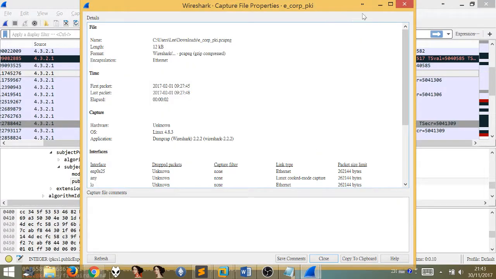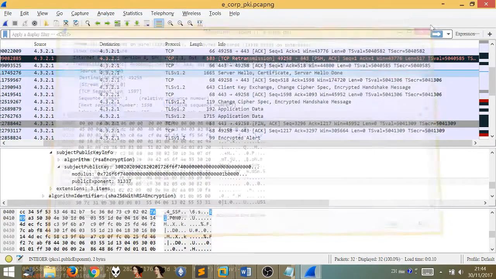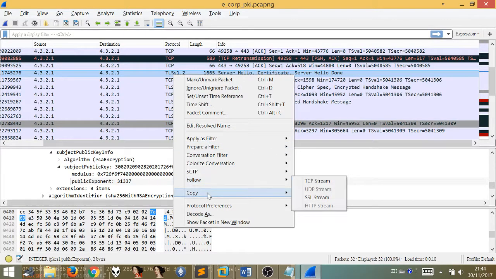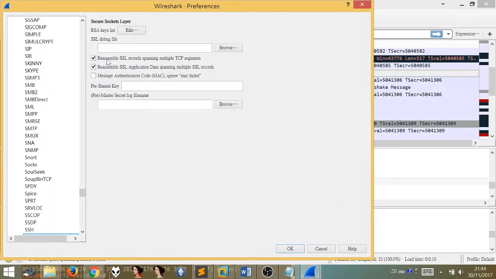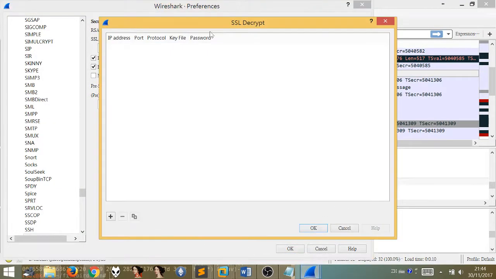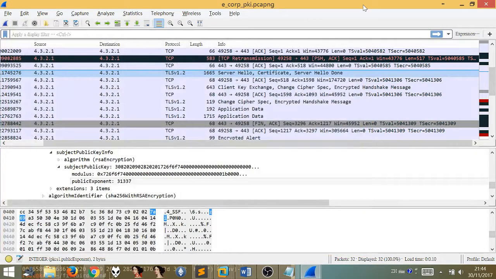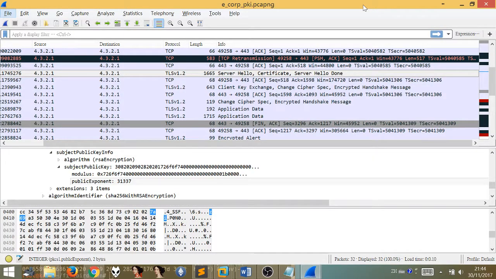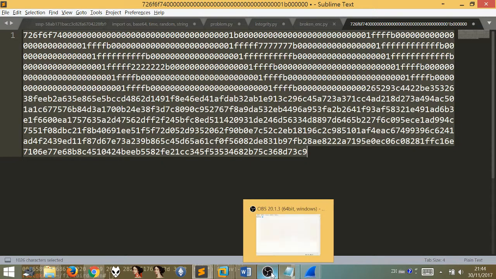Capture file properties. I forgot how to decrypt it though. Yeah, you can decrypt it by inputting a key here and decrypting the information. So I think the point is just to attack the RSA using Fermat's attack to factorize the thing and get the private key.